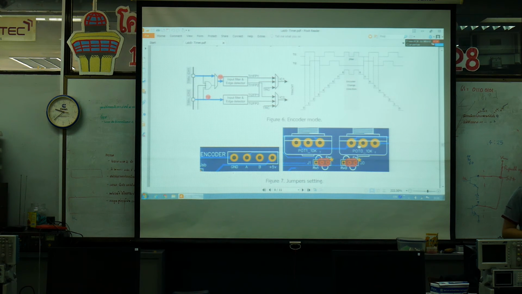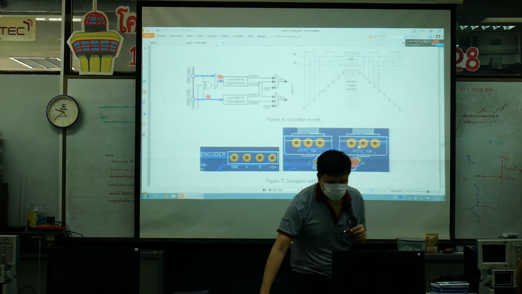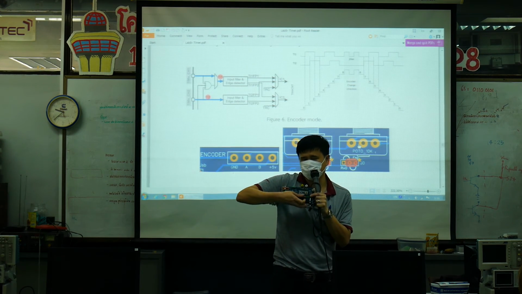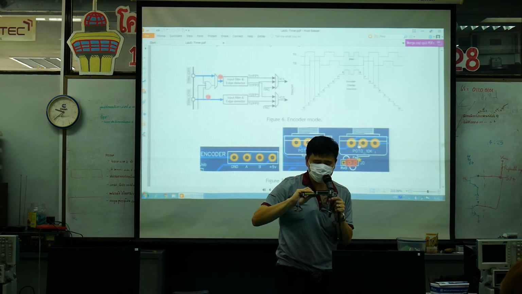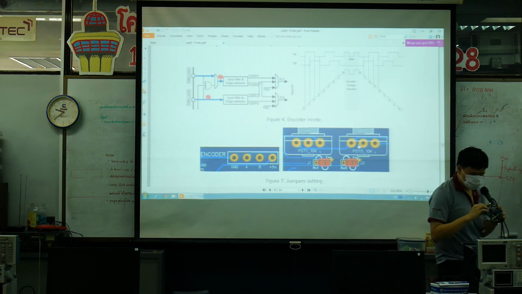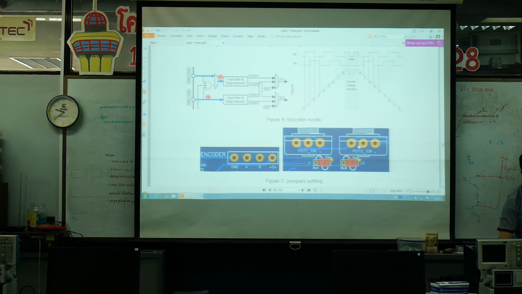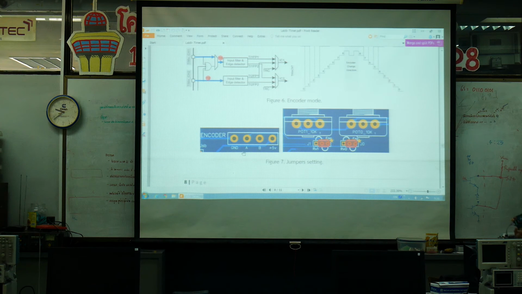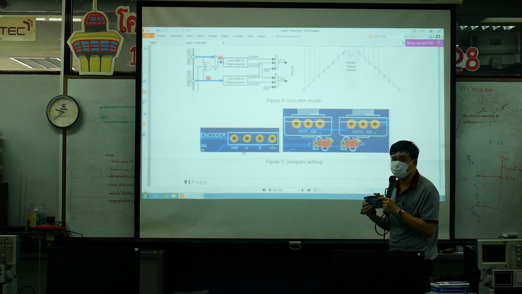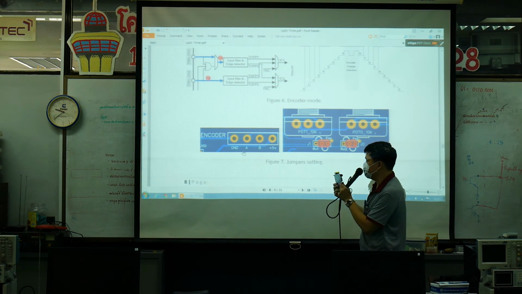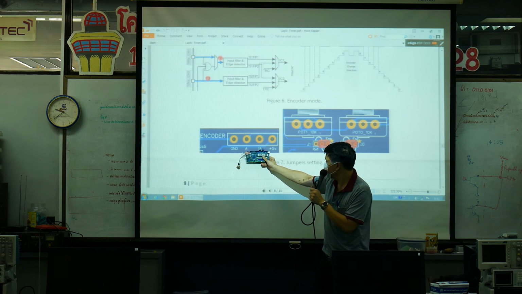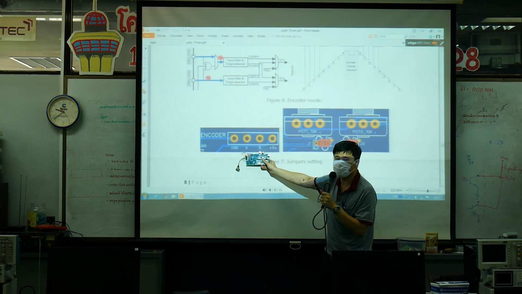Okay, but how can you connect these sensors to your board? You can take a look at your board. You will see one terminal or one header showing here. Okay, and if you just take a look at your PCB, you will see ground, A, B, and +5 volt. It's going to look something like this: ground, A, B, and +5 volt.